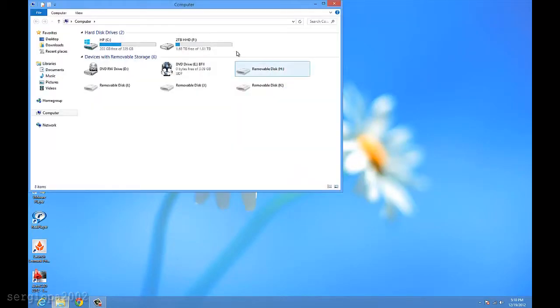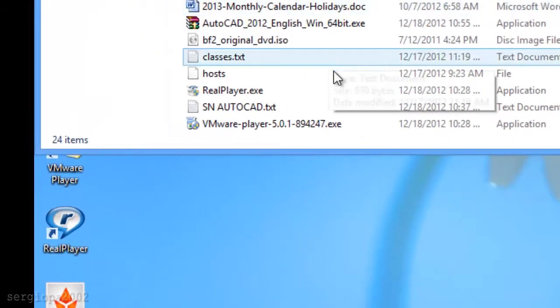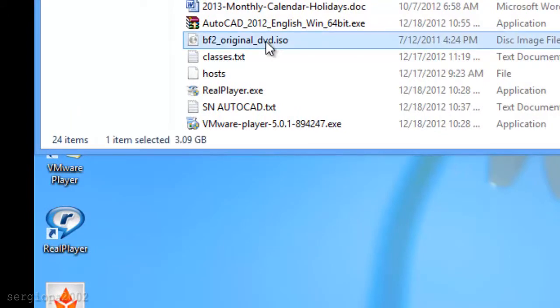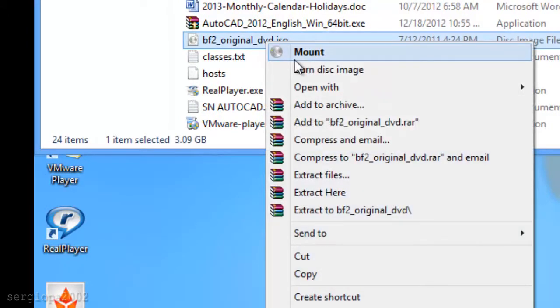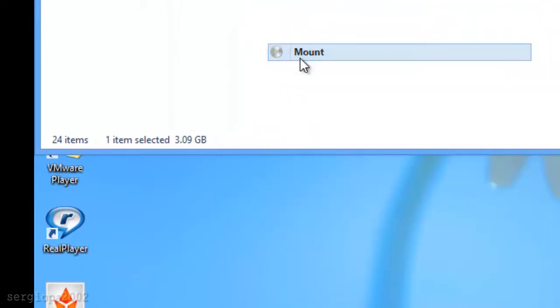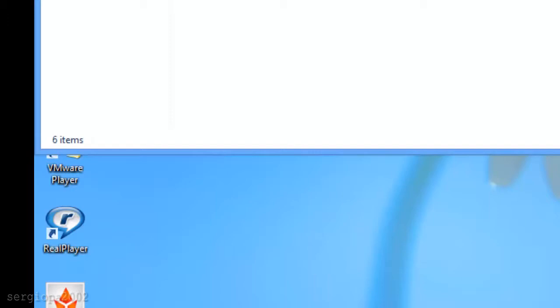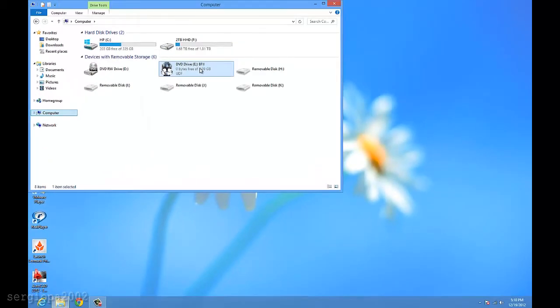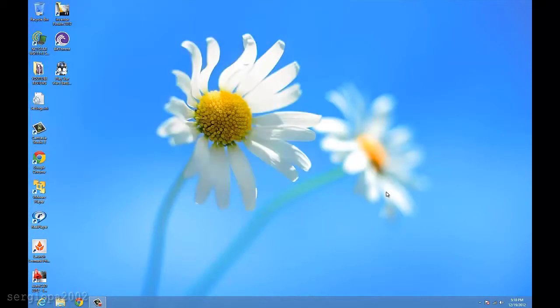So right now, I'm just going to go to an ISO file right here. For example, this is an ISO file here. If I right click it, you will be presented with a mount option. So you can just go ahead and mount that, and you will have that ISO file mounted as a virtual drive. You can confirm that by going to the computers here and see that now that has been mounted. So that's pretty cool.